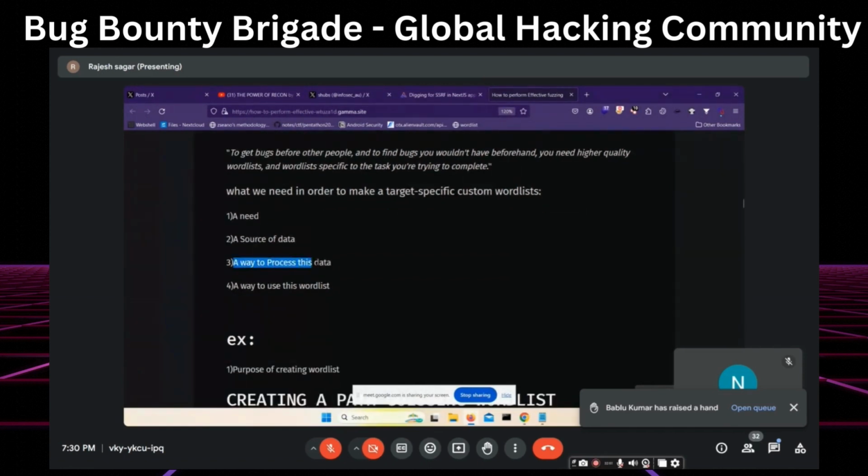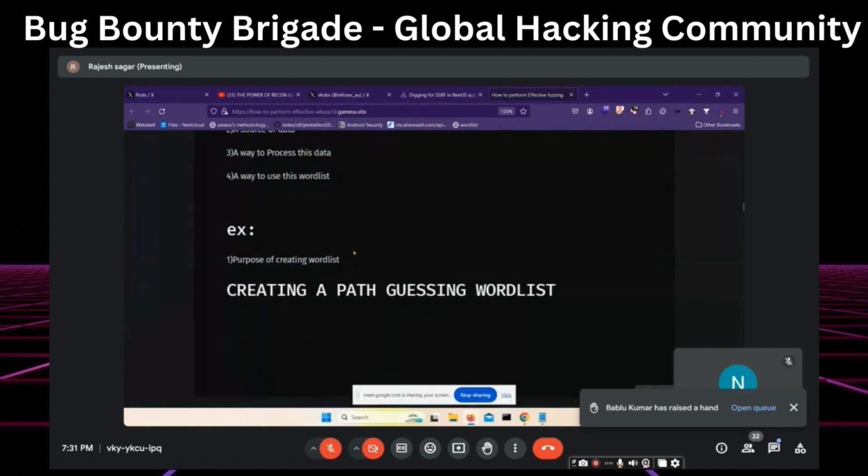The third is the way to process the data. Basically, the Wayback URLs contain thousands of URLs. So when we are creating this, it's very important to process this data carefully, so that we don't lose many of our endpoints. Everything we are doing is for the endpoints, right? The fourth is a way to use this list.